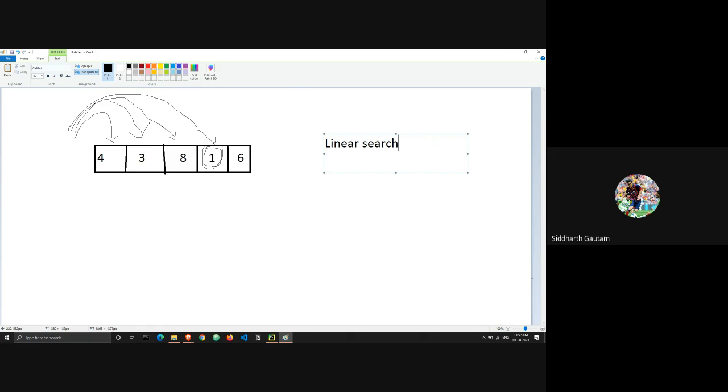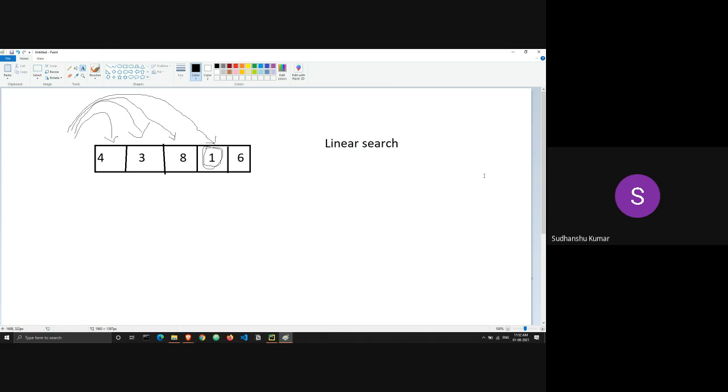Do you think this is the best method to search for an element, or is there a better way? There's a better way. This is the best way when the element is at the first position. Yep, that's true. And what's the better way if the element is not at the first position? The better way is binary search. Yep, you're correct.